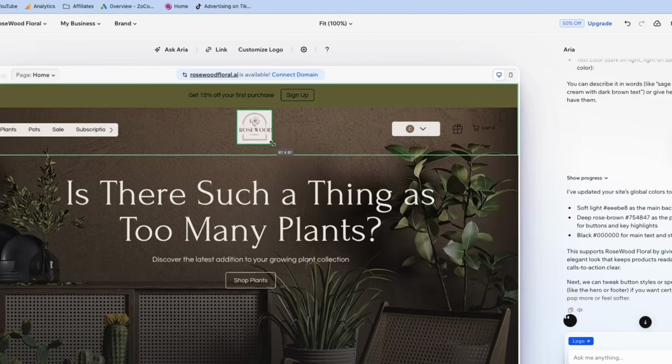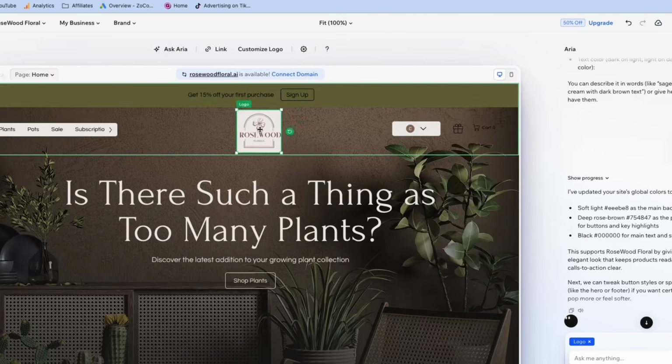Now you can see this logo is maybe a little bit small, so I'm gonna make it slightly bigger here. And we can even center it a little bit more. So if I just click this and move it around, I can center it and it'll have the lines there to make sure that it looks nice up in the top left-hand corner.